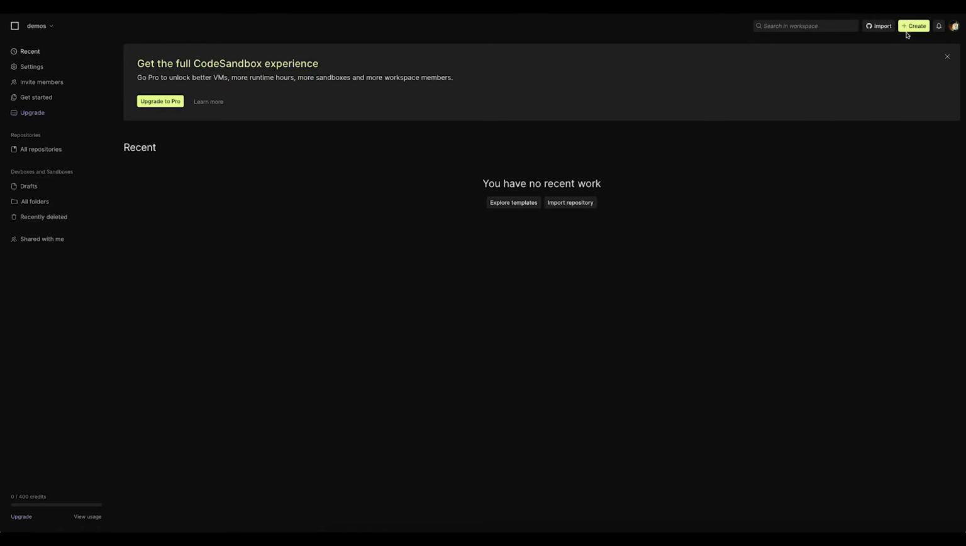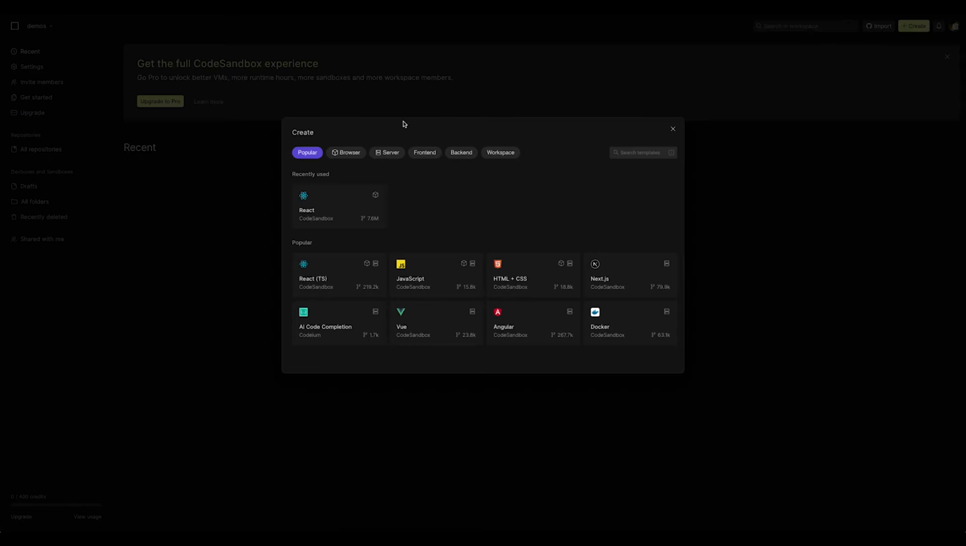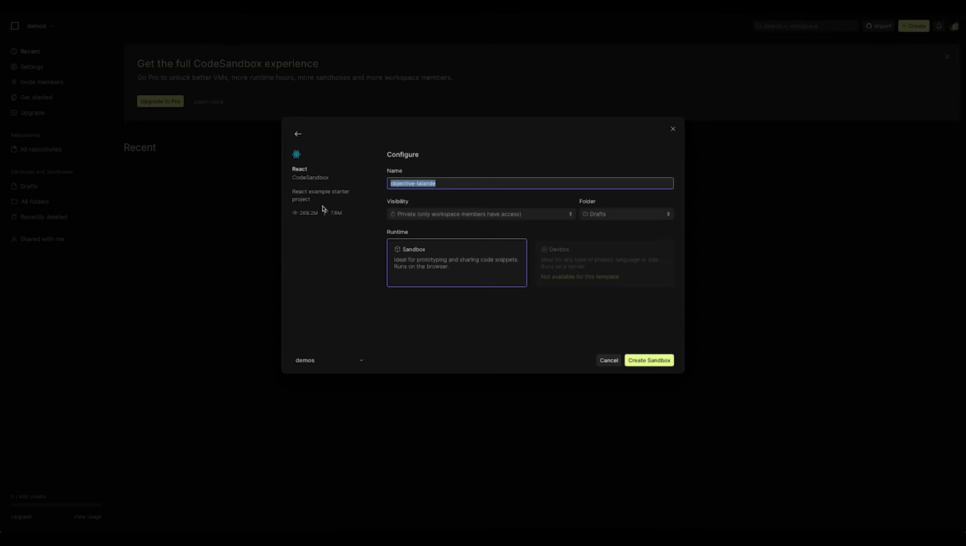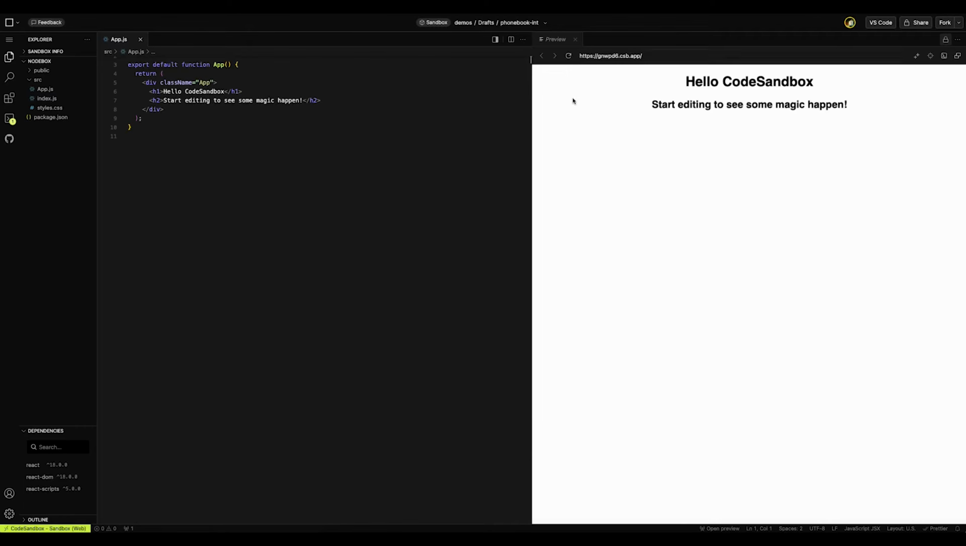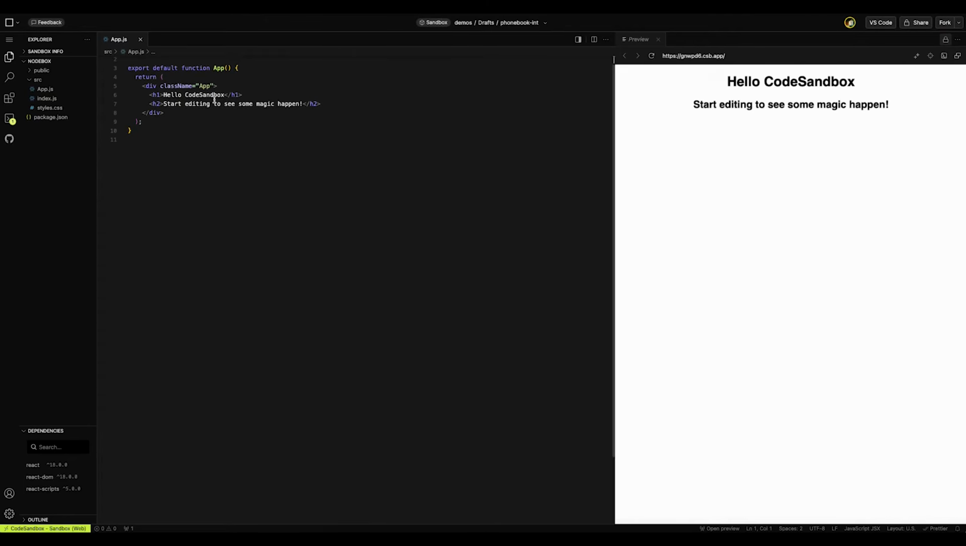First, let's hit the create button and create a new project. Create right there, React Code Sandbox, perfect. And I am off and running. We will call this Phonebook-int. And create Sandbox. Sandbox has been created. The right side's the preview, which will be dynamically updated, and the left side is the code.